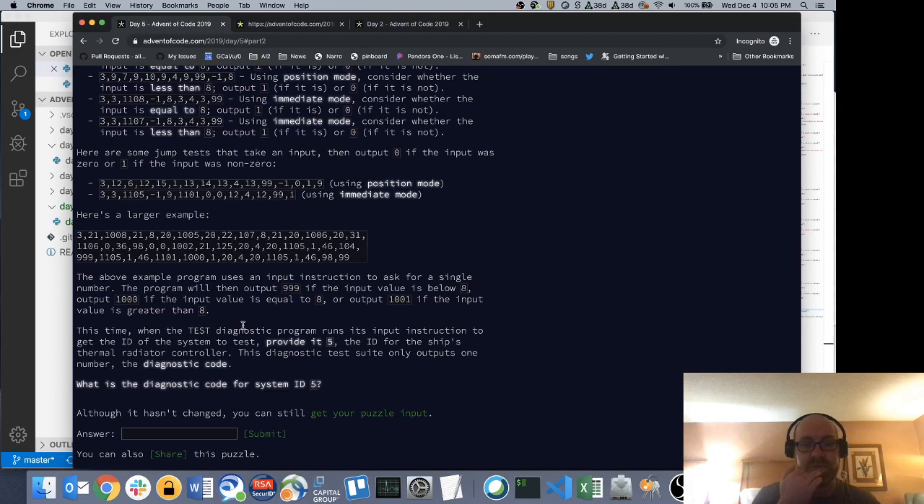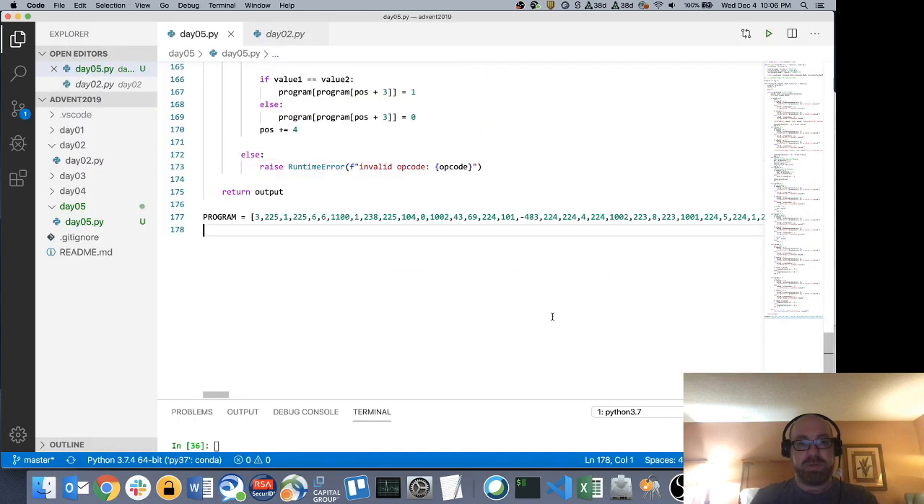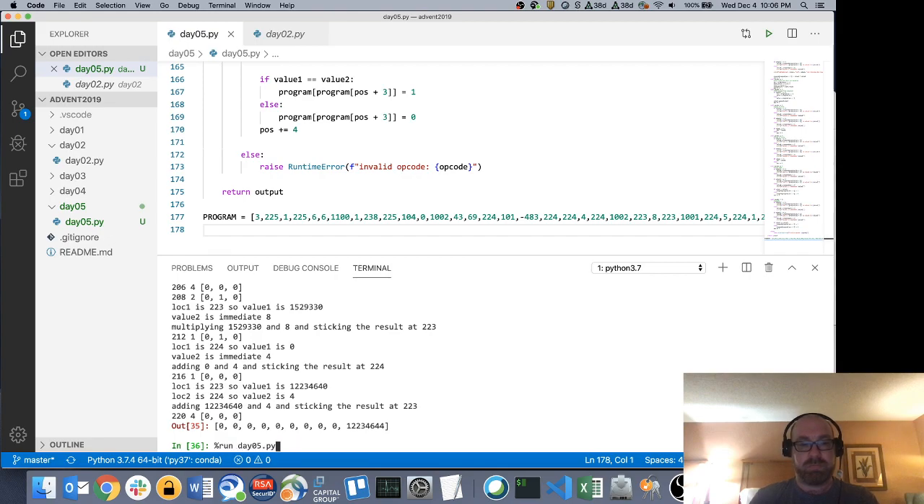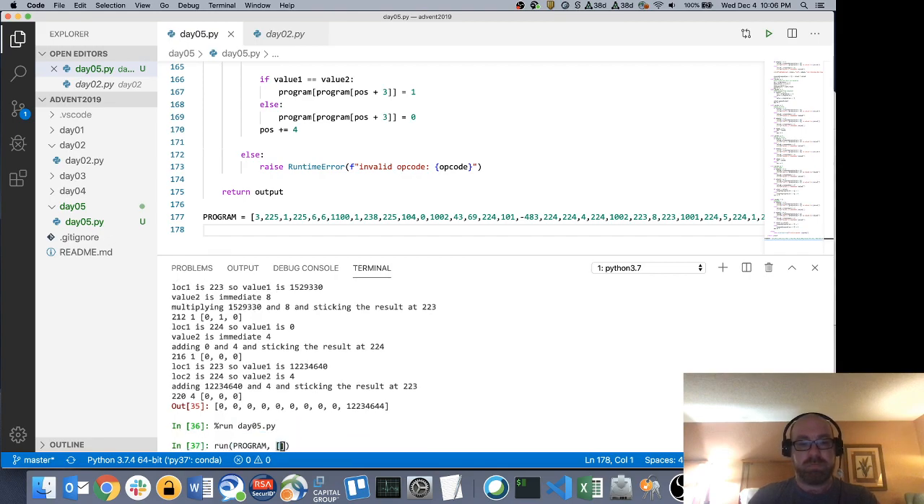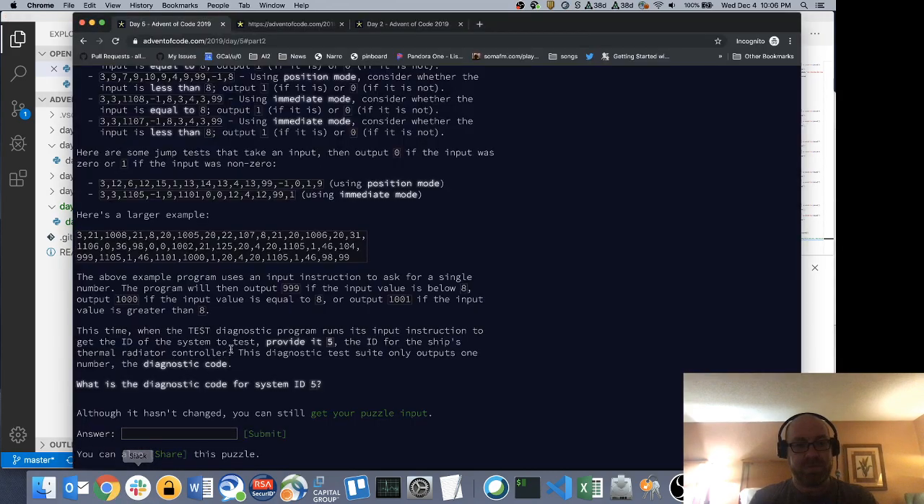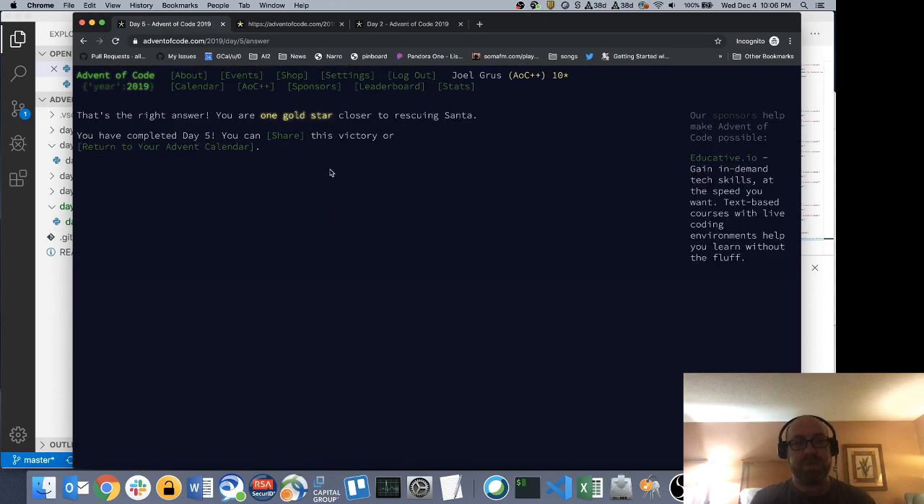Test diagnostics provided 5. This only outputs one number, the diagnostic code. What is the diagnostic code for system ID 5? So now I want to, well, let's see if that's right. If it's not right, then we have some real problems. That is the right answer.